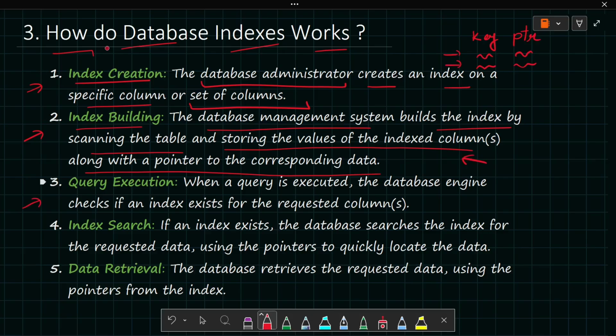Then after the index is built, we have query execution. When a query is executed, the database engine checks if an index exists for the requested column.